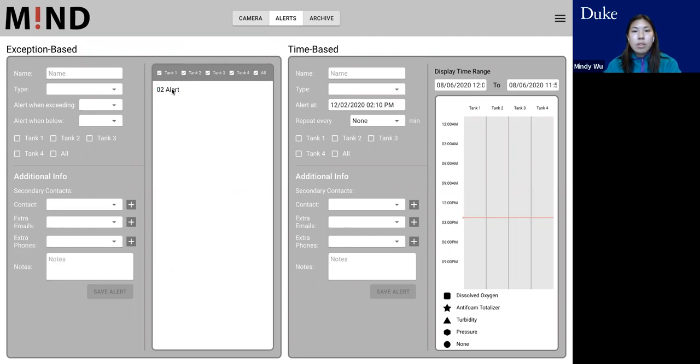Now for time-based alerts, I also begin by typing in a name and selecting a variable. So I will type in 03 alert, and I can select none for the variable if the alert does not depend on a variable and I simply just want to remind myself at specific times. I choose a time to begin this notification, and if I want it to repeat, I can select an interval of time for it to repeat.